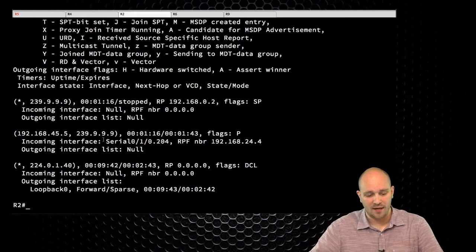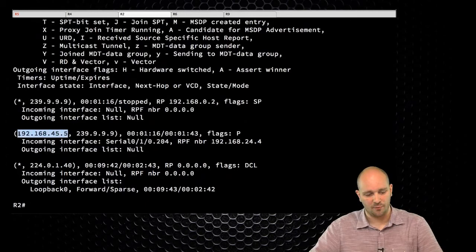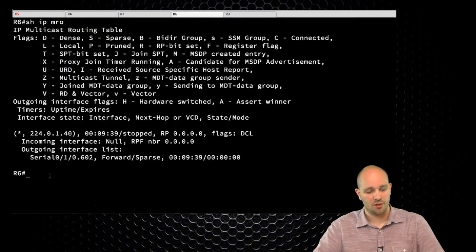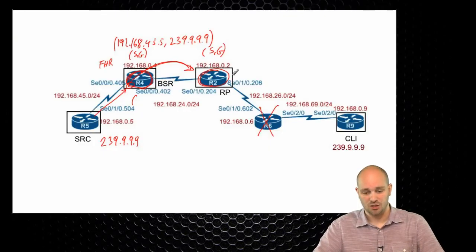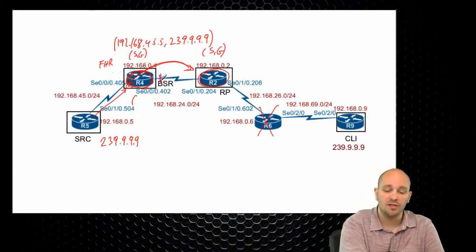Now on R2, I have this state created here. I know what is my incoming interface, because this is the same interface that will be the best interface to reach this address here, and I have outgoing interface null, which means that none of the clients are interested. So if I do show IP mroute on R6, I don't have any of this. So basically, our RP has learned where the traffic is coming from, it has created the state, and R4 here has the state. But the actual multicast traffic is not actually being transmitted on this link. This was a unicast encapsulated register message.